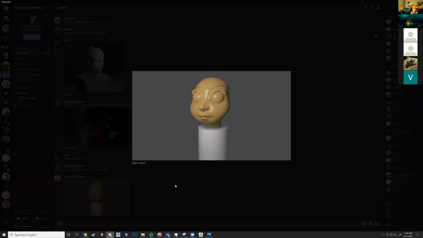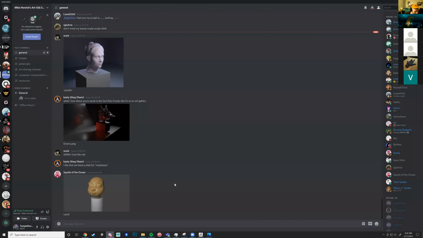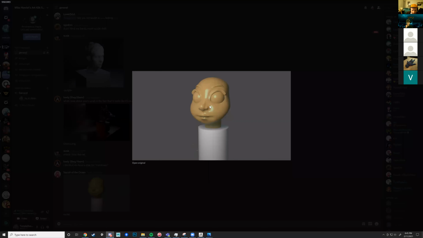Squish of the Ocean. Every time I see that name, I don't know who Squish of the Ocean is, but I don't know what to think. I think of like jellyfish or something. They're the squishes of the ocean.